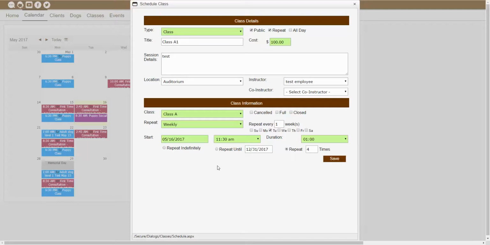Lastly, you can set up how long you want this class to repeat for. The Repeat Indefinitely option will repeat this class until it is manually ended. The Repeat Until option will allow you to repeat this class until a specific date that you have chosen. The Repeat Until Times option will allow you to repeat this class X number of times. So if I want this class to have a total of 5 occurrences, I could choose 5, make sure that's selected, and again that would be set up to repeat a total of 5 times. Once finished, you can click Save to actually schedule that class.